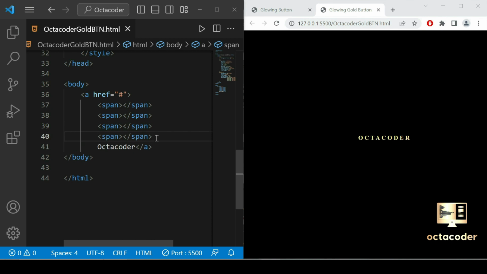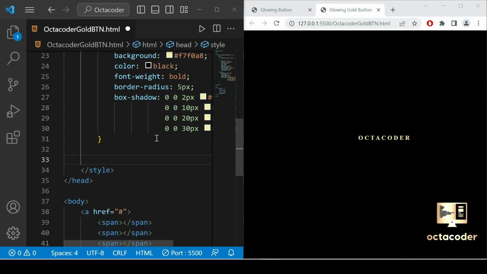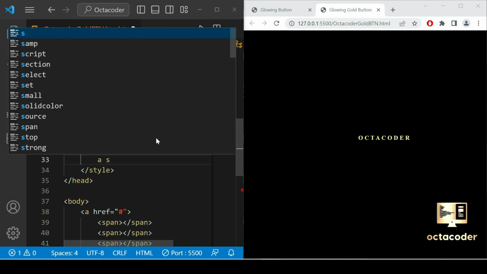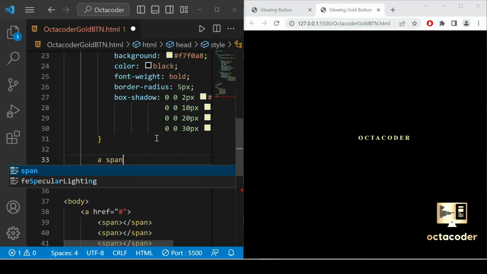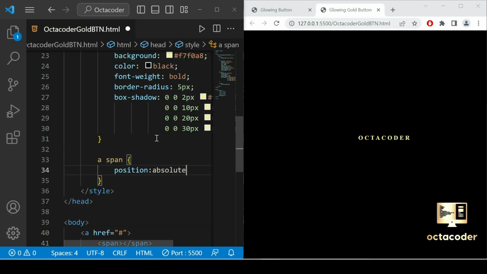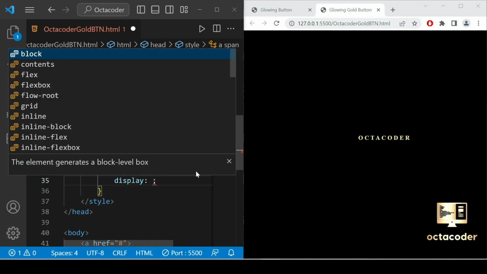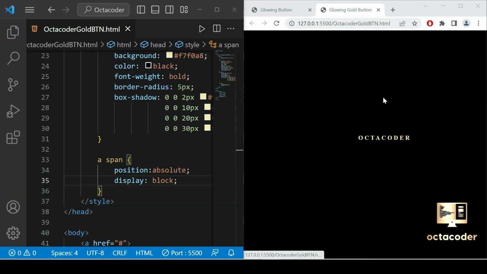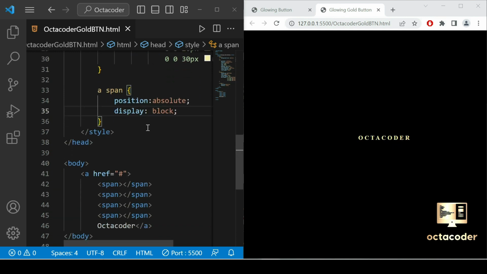So just declare the span tag. Don't write anything inside. Now let's give the style for the span tag. It's inside the anchor tag, so we need the anchor tag and then span. Then let's give position absolute and display block, so the span lines will not go anywhere else. That's why display inline-block, display block. So there are four span tags we have given.